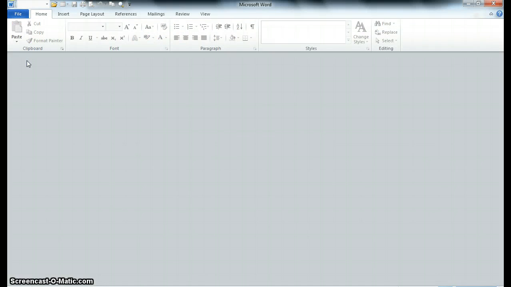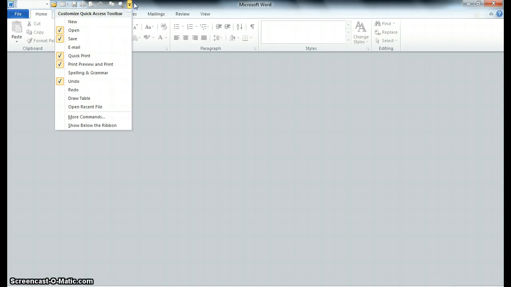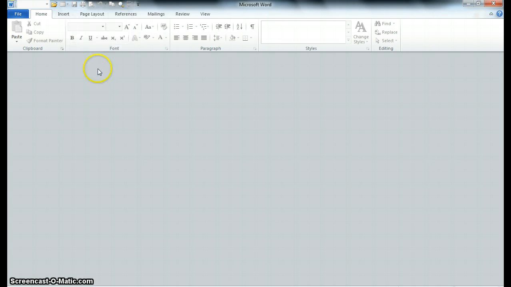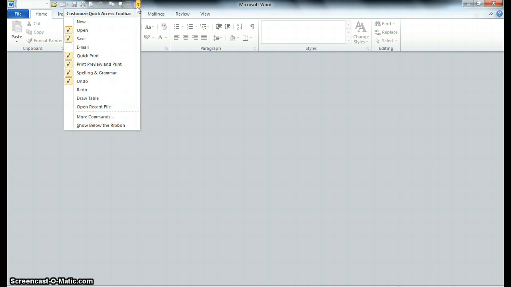Another great time saver I found up here is the quick access toolbar. As you can see, mine has open. I have print preview, print, undo, and zoom. I tend to use zoom often. But if you click on this little arrow up here in the quick toolbar, you can tell it what you want, like some of the things that are most popular to you. Maybe for you, you like to put your spelling and grammar check up there. So you'll have that up there for quick use.